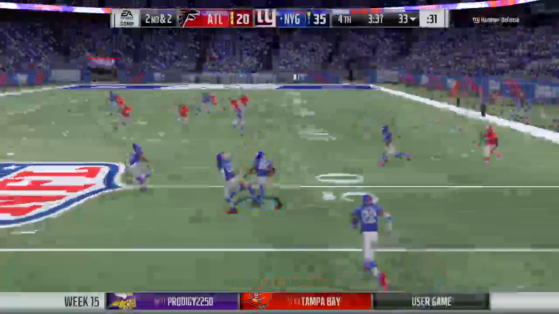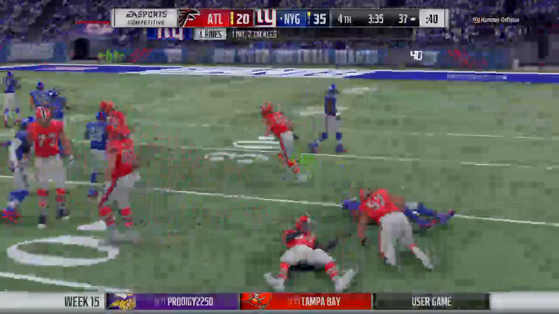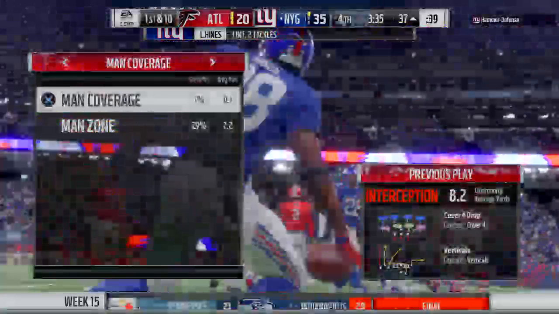And he fires one that's intercepted. Picked off at the 46. And he's going to take this one back to the 37-yard line.